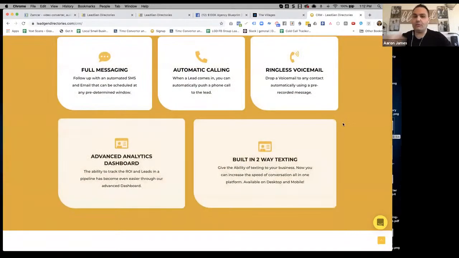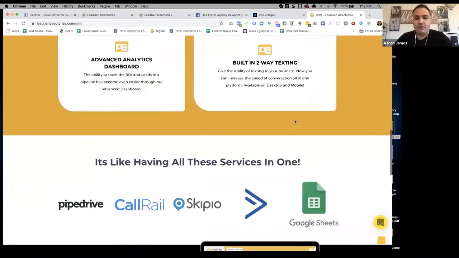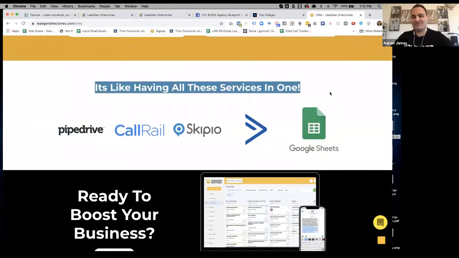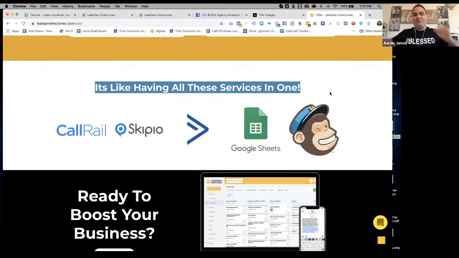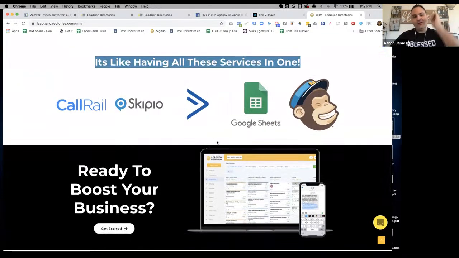Obviously, the features that I just went over a little bit more about full messaging, calling, ringless voicemail, built in, all this stuff. It's like having all of these services. So now you don't need Active Campaign. You don't need MailChimp. You don't need CallRail. You don't need all this different stuff.